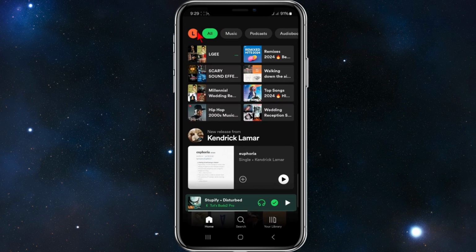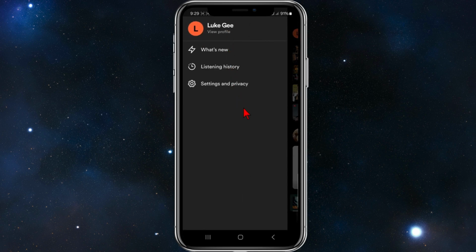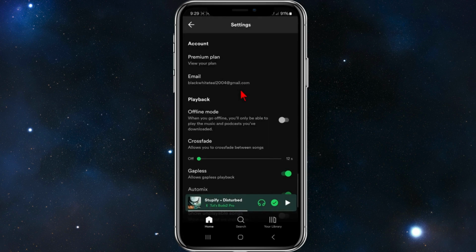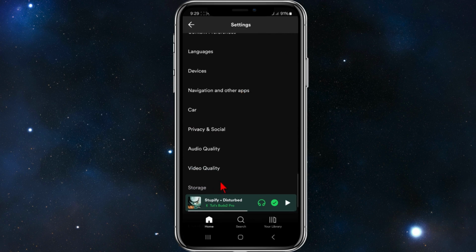And then make sure you are logged on to Spotify. And then once you've done that, click onto your user profile and click into settings and privacy. And then scroll near the bottom here and click onto car.